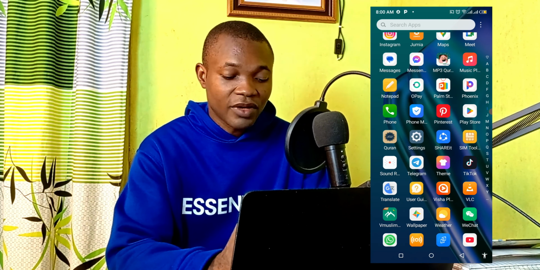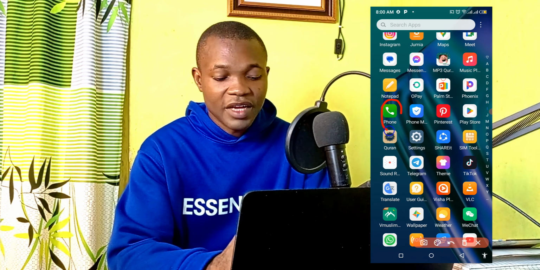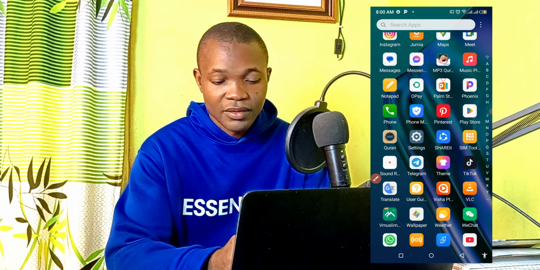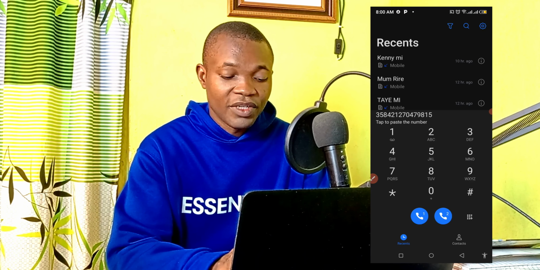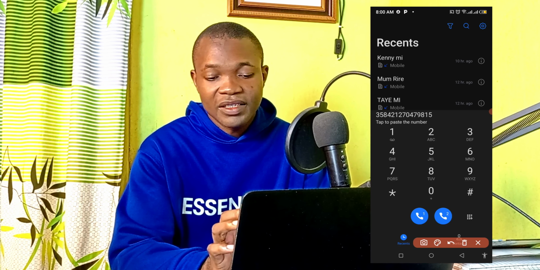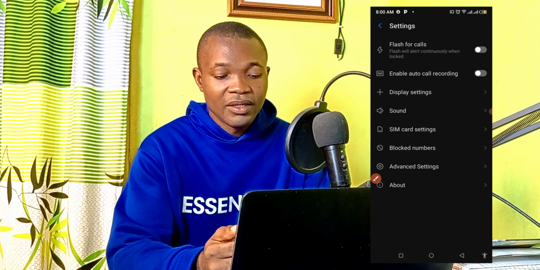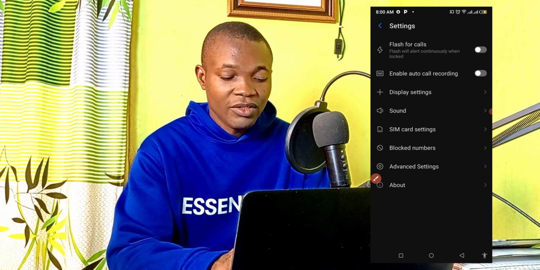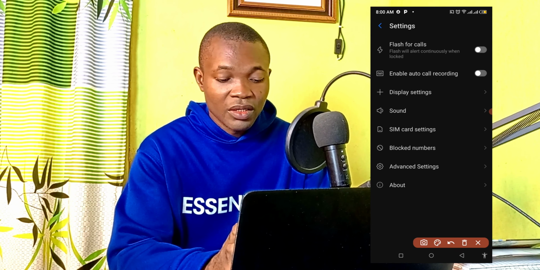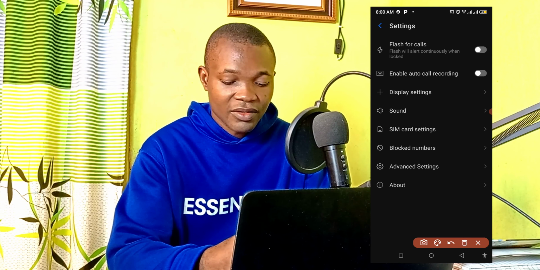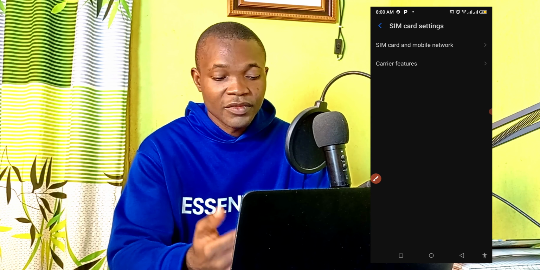Alright, so the very first thing you need to do is to head over to your phone dialpad. So I'm going to simply click on my phone dialpad right here. That's going to open up like so. Next thing you need to do is to simply click on this settings icon from the top side. Click on that, and it's going to open up like so. Next thing you need to do is to simply go to SIM card settings. So click on that. Takes you right here.